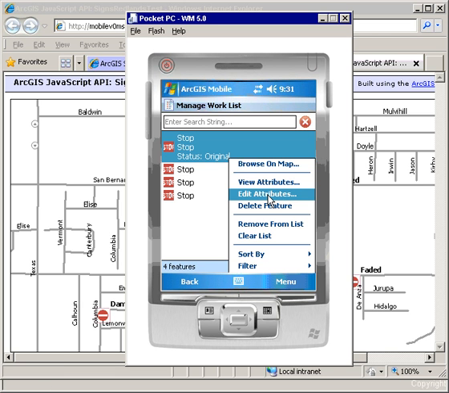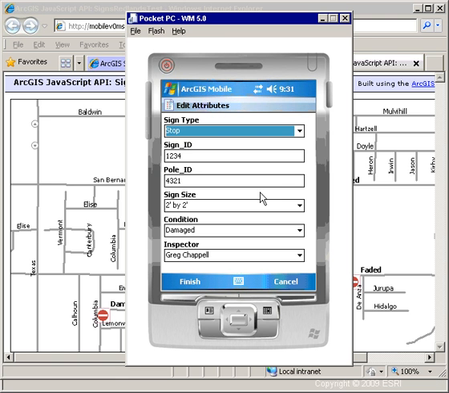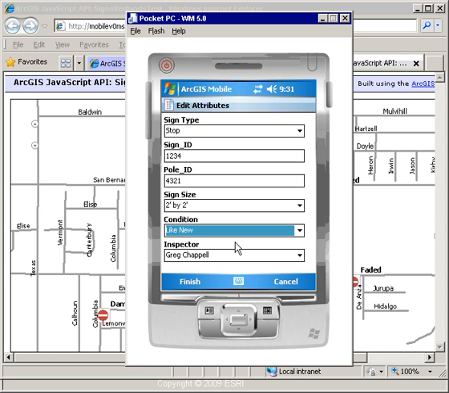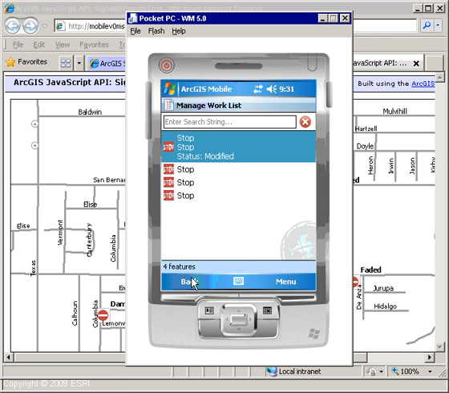So let's go in here and edit the attributes of this sign, because in our field work, we've discovered that its condition is actually like new. So someone's been out and actually replaced the sign. So I quickly update the form using a drop-down list, and now you see that the work list has been updated to reflect that the stop sign was modified.